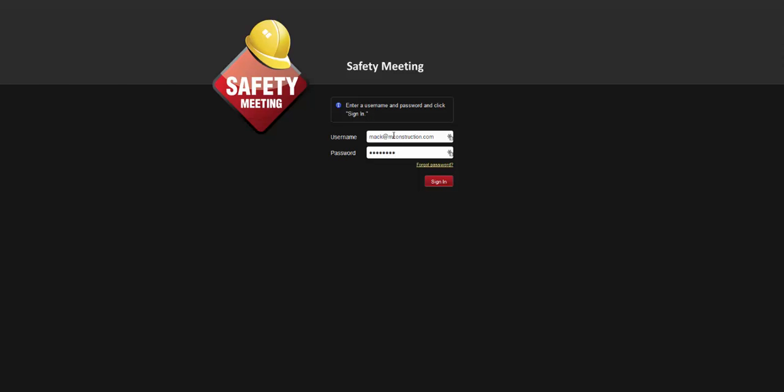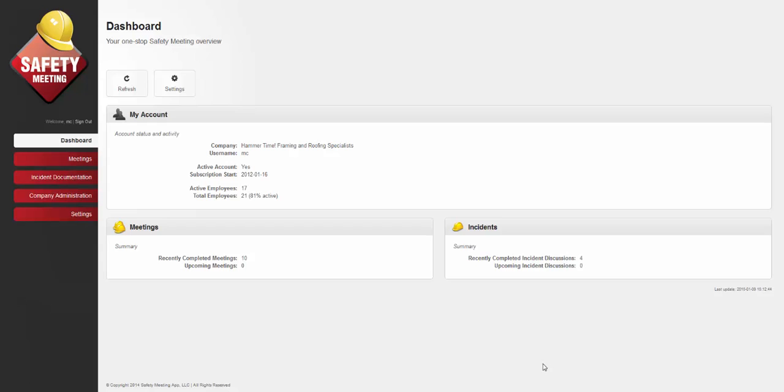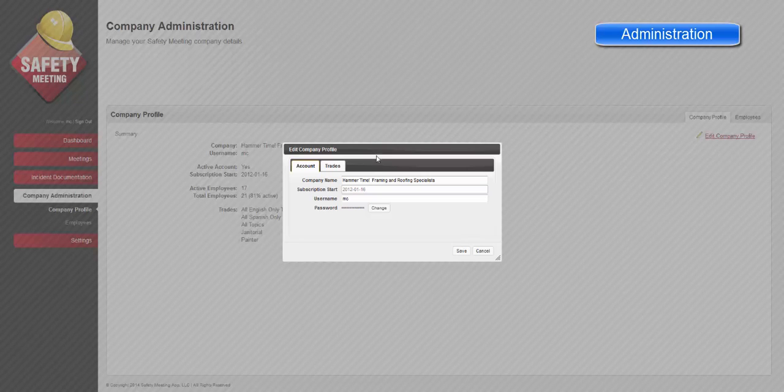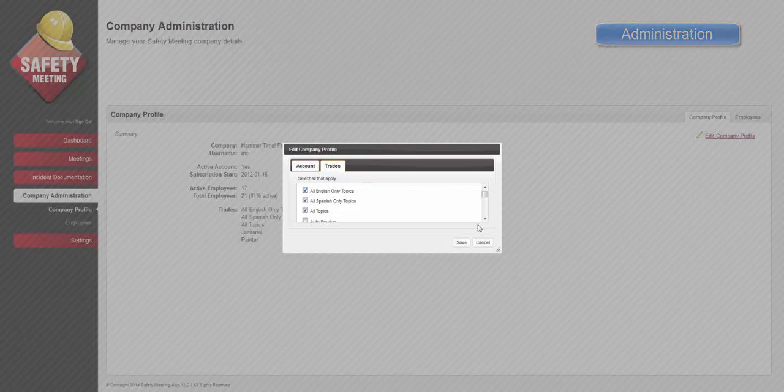After you log in, you will see a dashboard that is unique to your company and includes helpful stats. On the left side of your screen, you will see functions similar to those we reviewed in the app. The first section we want to review is Company Administration. In Company Administration, use the Edit Company Profile link on the right to make changes to your account. The next section we want to look at is the Employees tab.